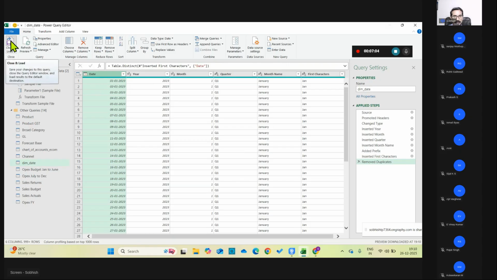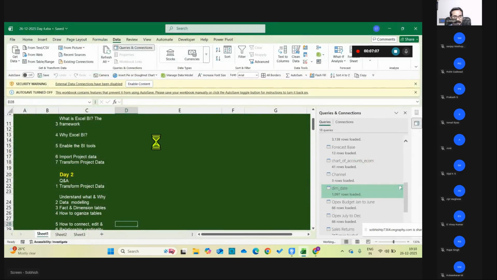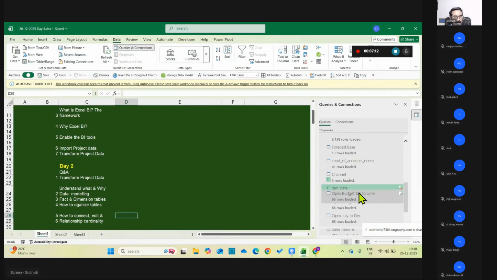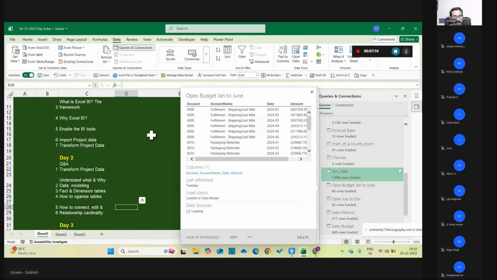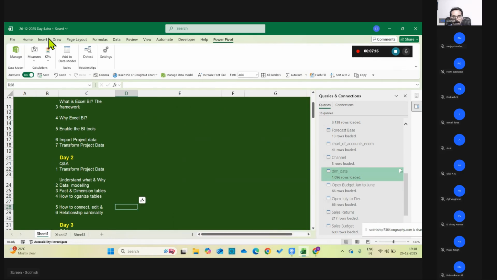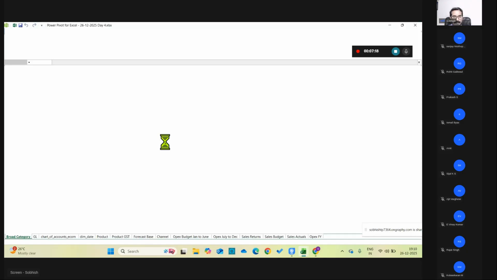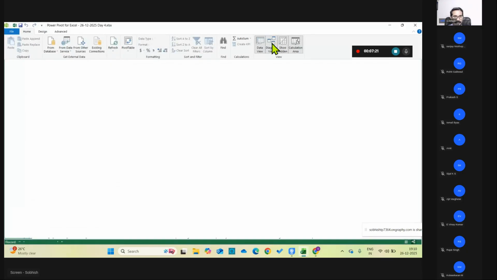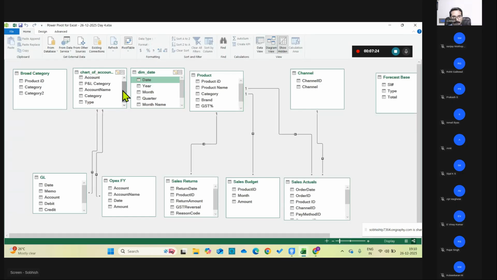All that we do is go and load that change, wait for Power Query to complete the change, and now we can go back to the manage data model. Go to diagram view. Now let us start connecting the GL and dim date. Now you see we could successfully create a connection between the dim date and GL date. Perfect.